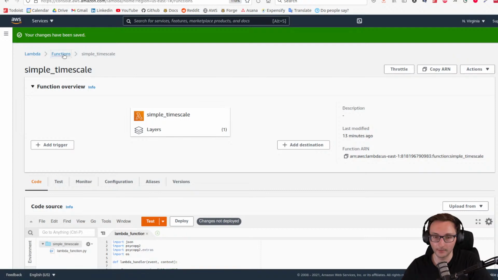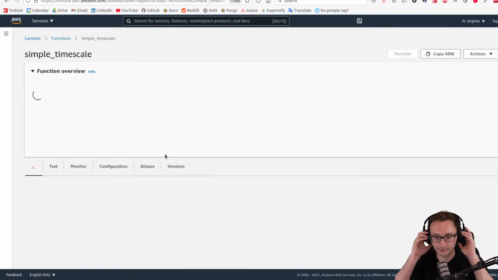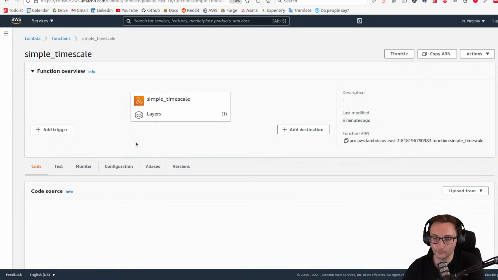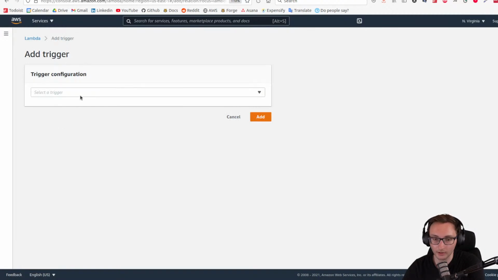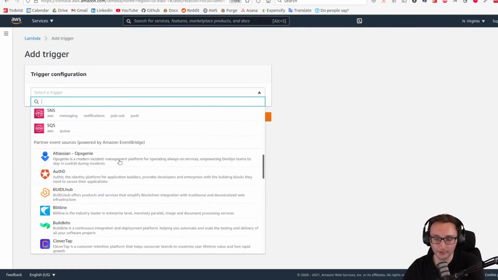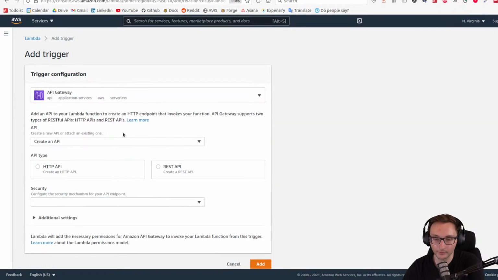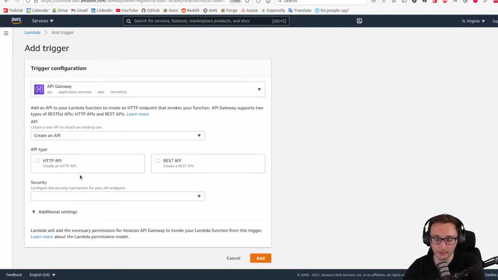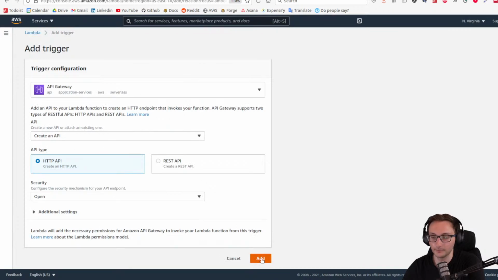So let's go back to the function. We need to add a trigger for this, and there are a lot of ways you can set up triggers. But now we are looking for an API Gateway. So let's do that. We want to create a new API. It's going to be an HTTP API. It can be open. And I think that's it. We don't want to change these settings. So let's click add.